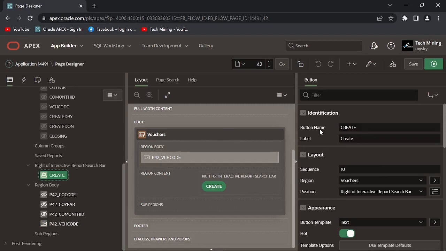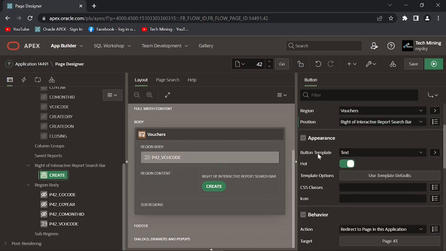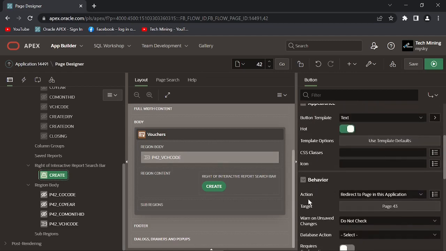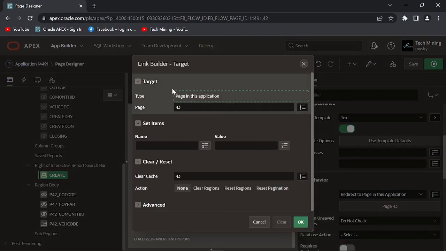Modify the Create button. Upon page submission, item values on the master page, preceded with the ampersand symbol and terminated with a full stop, will be forwarded to the corresponding items on page 43, under the Set Items column.